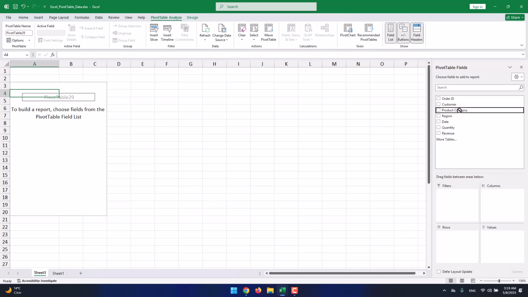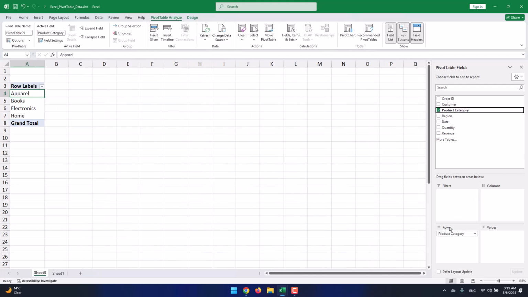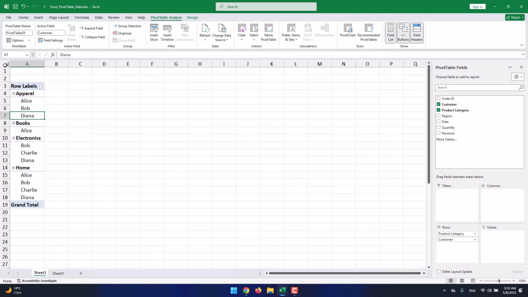Then, for example, I want to add category to my rows. So we have apparel, books, electronics, and home. And then I add customers inside that apparel. So then I will be able to see, for each product category, which customers are interested. So this is very, very cool.